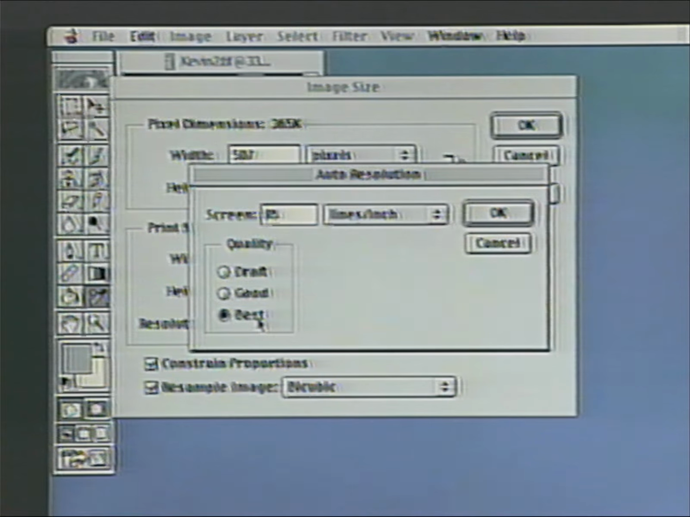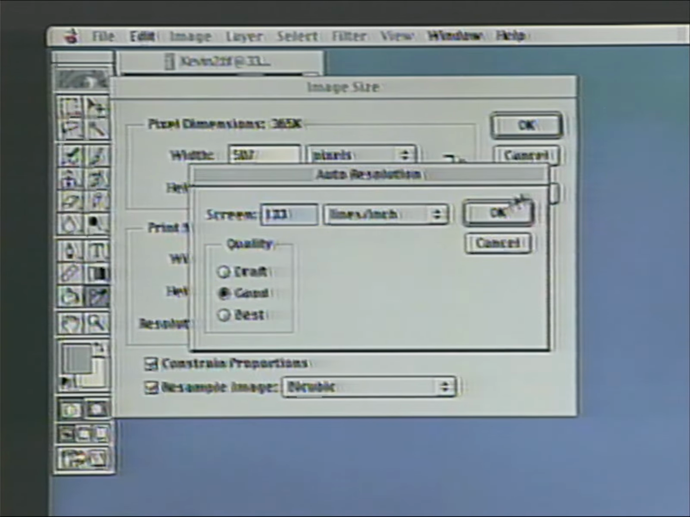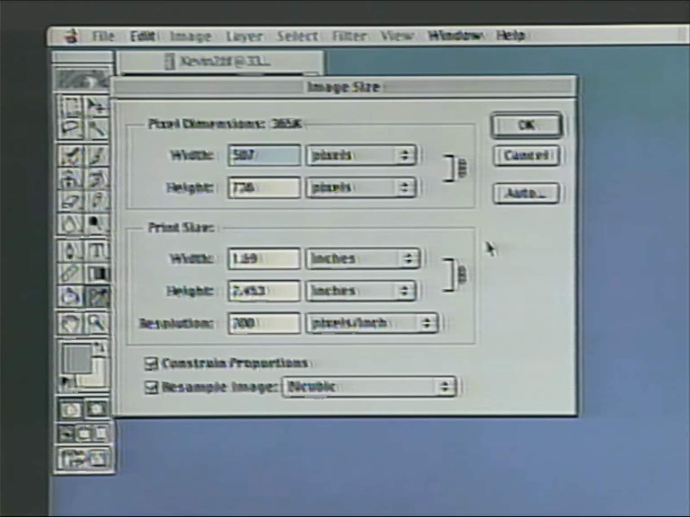Best quality gives you double the line screen. Good quality gives you 1.5 times the line screen. And draft gives you 72 dpi, which is just enough resolution to view on screen or use on the web. So if you don't want to do the math, you can always go to the auto resolution. It's this little button right here in the image size dialog box, and it'll do the math for you. At least it keeps you from grabbing for your calculator while you're working.